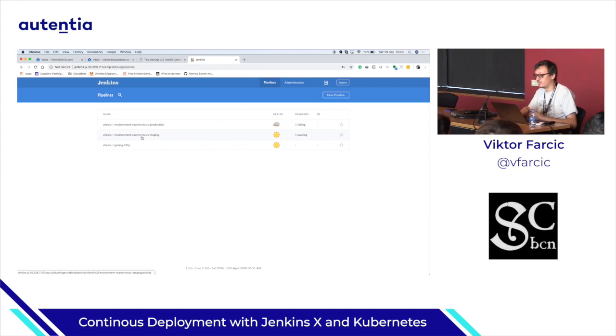Like, for example, if you want to deploy to production, you change the release version, you do whatever you need to do in that repository, and then it goes to production, right? This is not specific to Jenkins X. This is simply how GitOps more or less works.